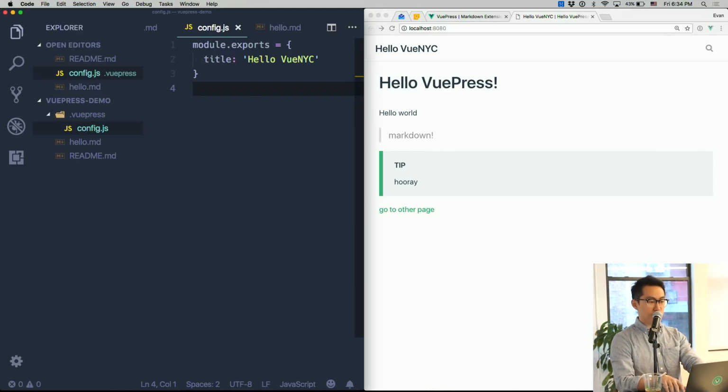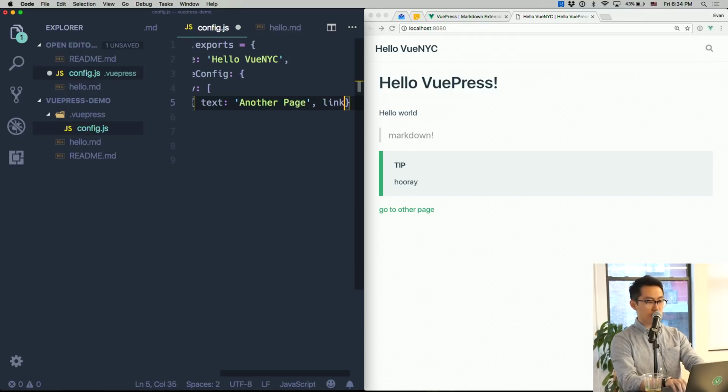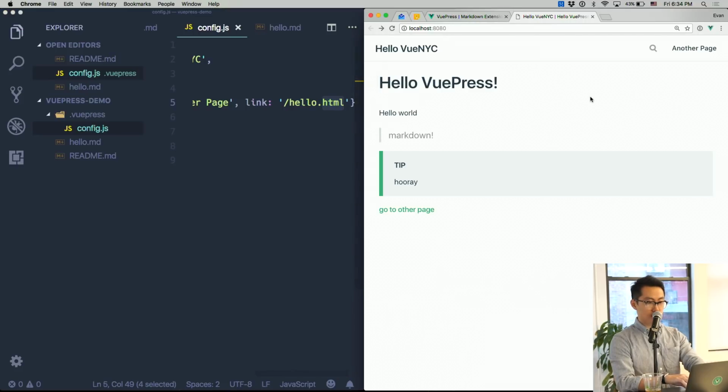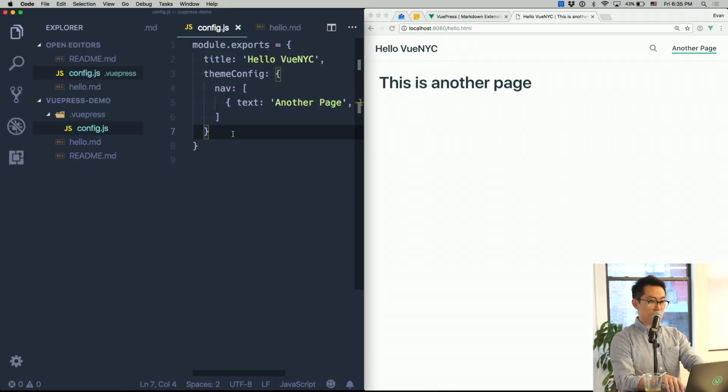And we can do things like theme config, nav. So nav would be an array, text, another page, link, what's it called, hello.html. So that gives us a link that takes us to another page. And everything is automatically highlighted. So we can also add something like a sidebar.